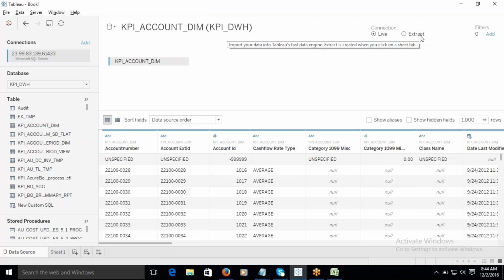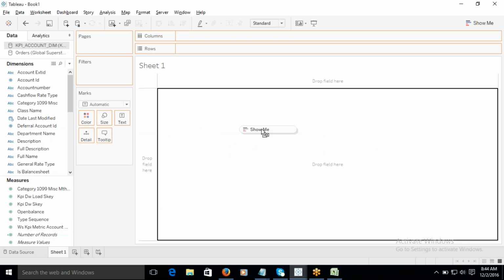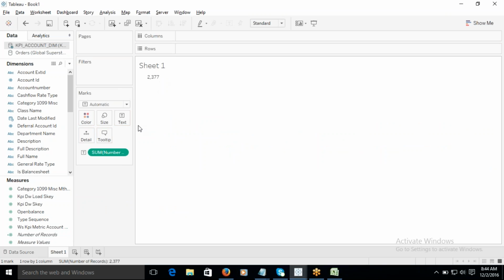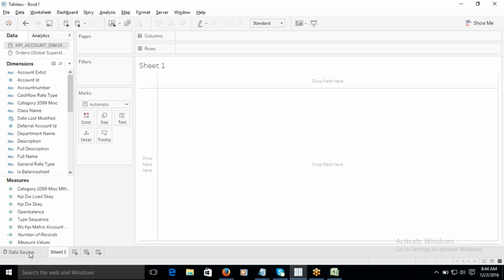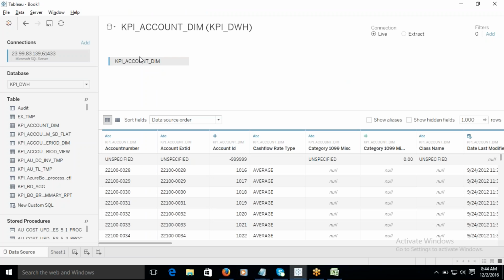Here we can see live and extract, right? What does live connect mean? Live connect means every time it will have updated data. For example, now we have 2377 records. For example, if within 5 minutes they added 1000 records, no need to refresh this. Live connect means once we close the report or if you open the report again, the updated data will be there. No need to refresh this if you are in live connect. Why? Because updated data will be there.